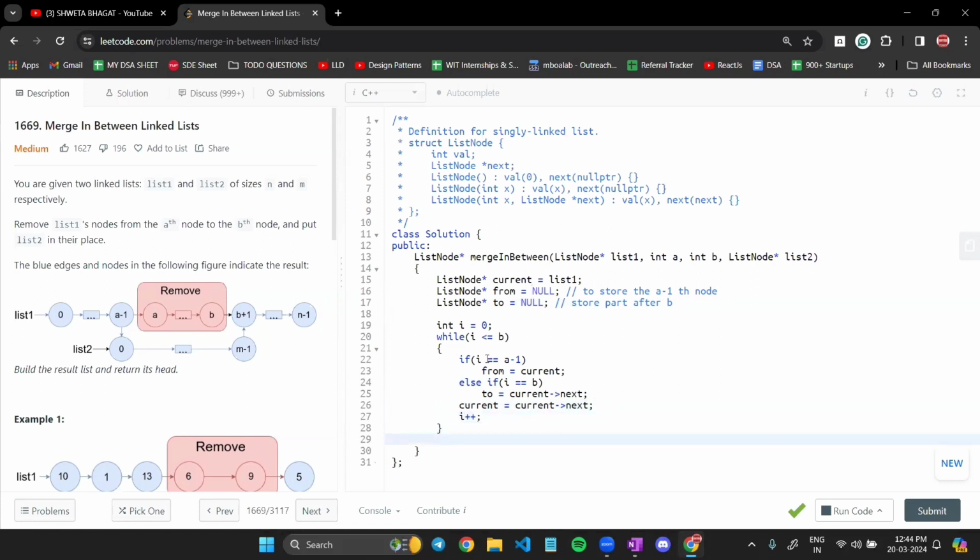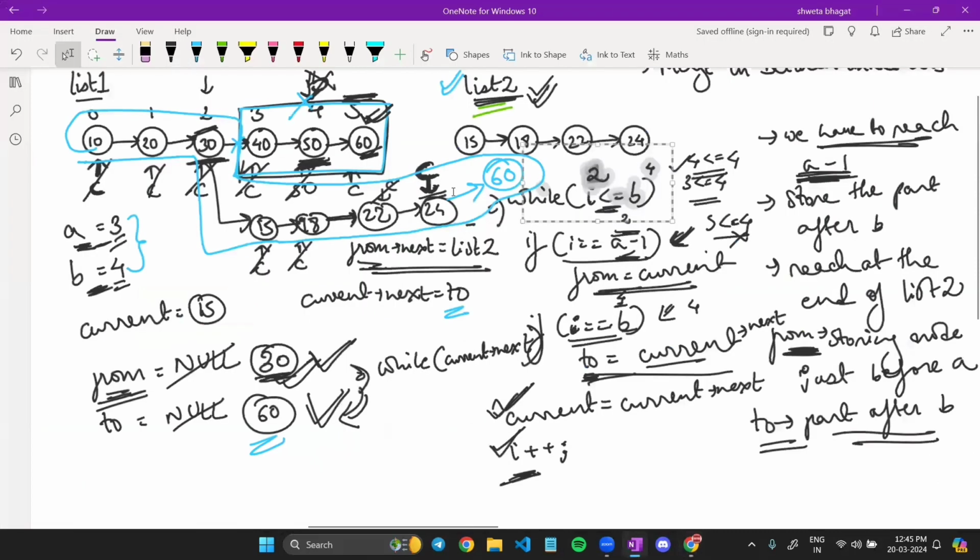Okay. Now, once we are done with this while loop, it means that we have successfully found this from and this to. Now, what we want to do? We want to find out the end of the list 2. Now, why do we want to find the end of the list 2? Because after the end of the list 2, we want to add the part after the bth node, right?